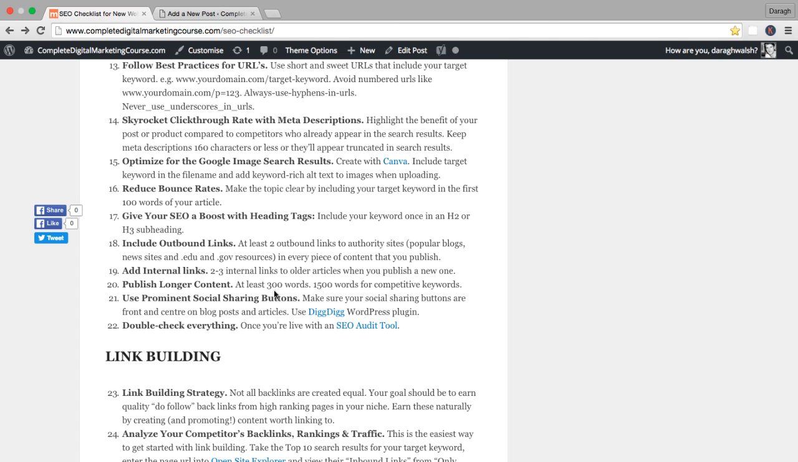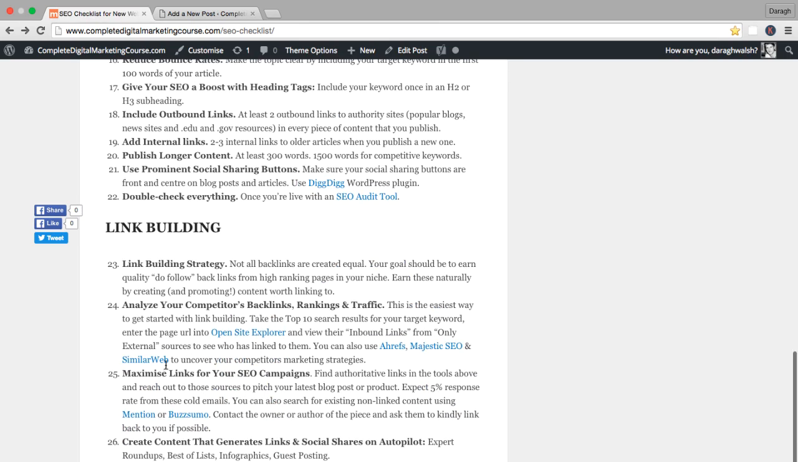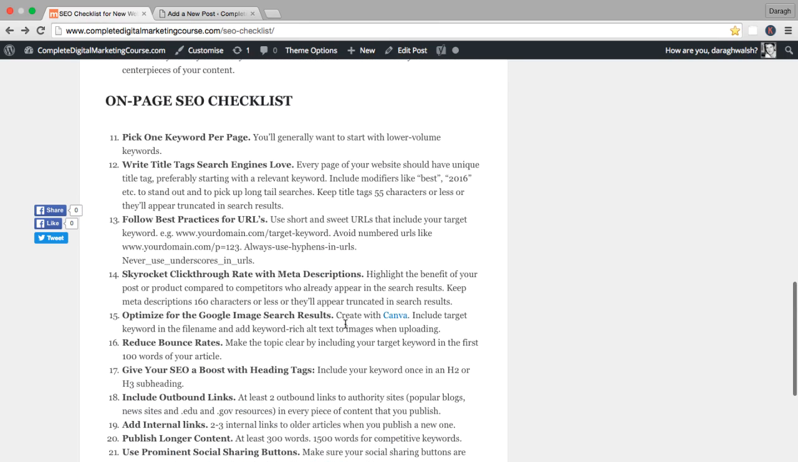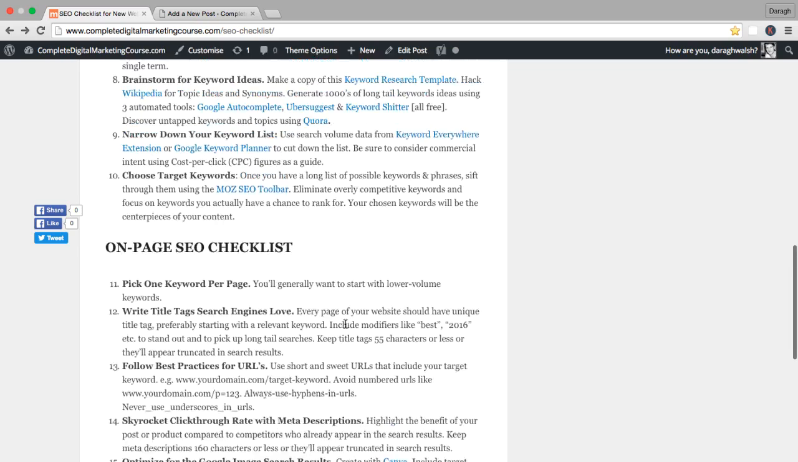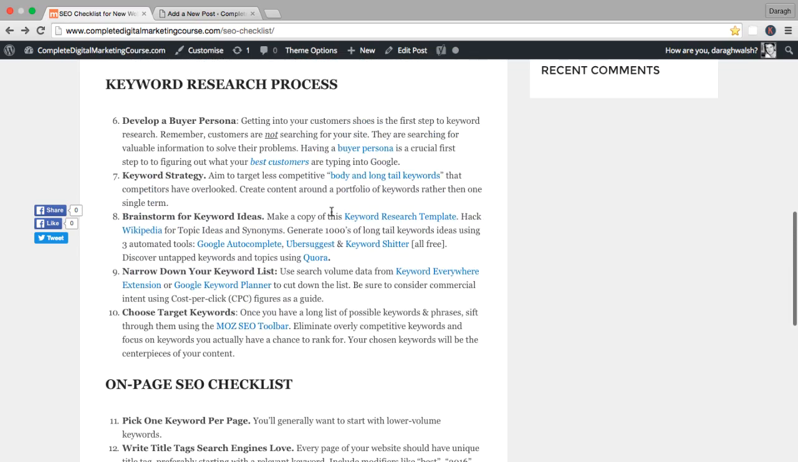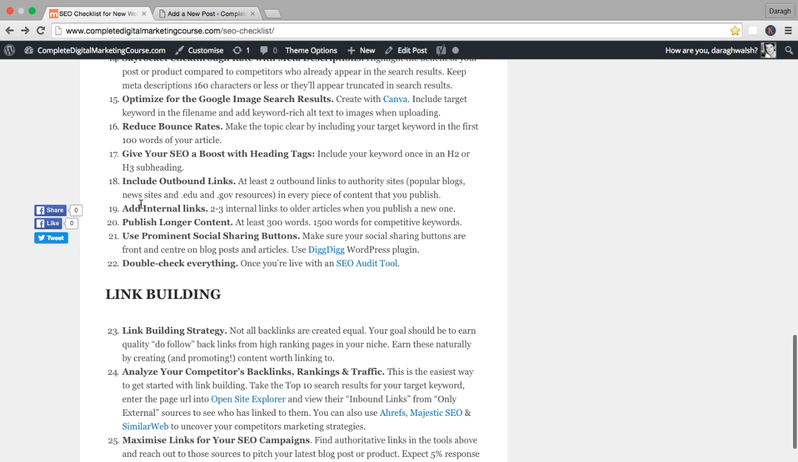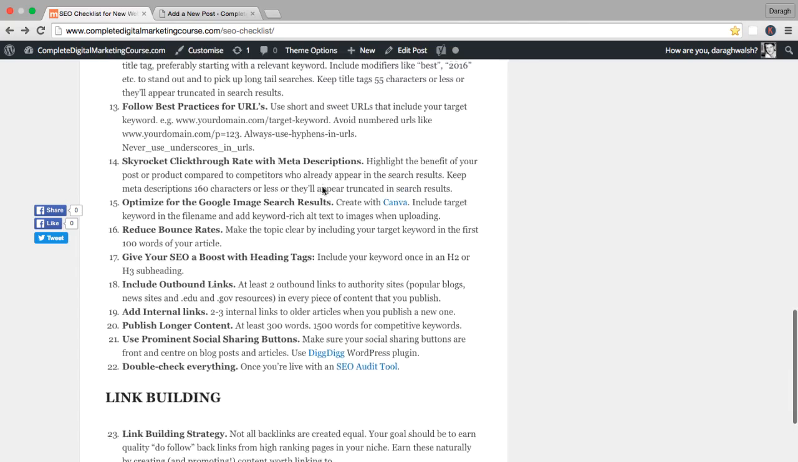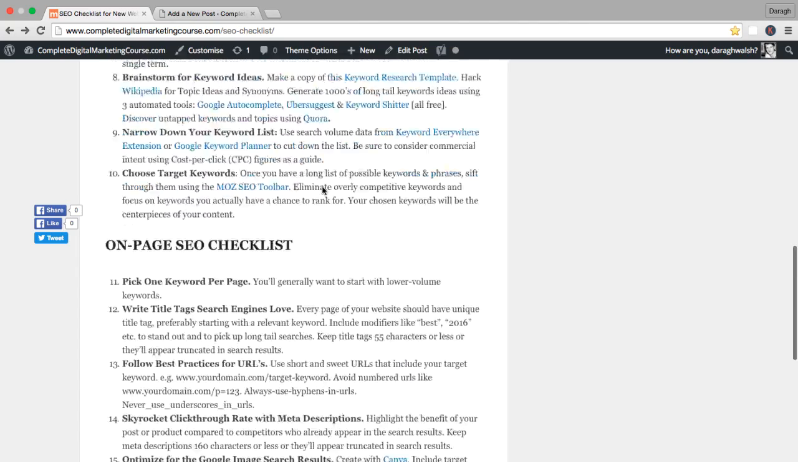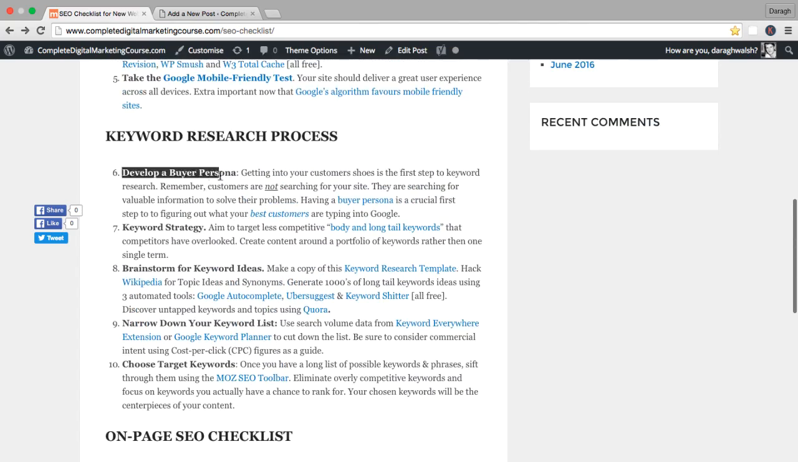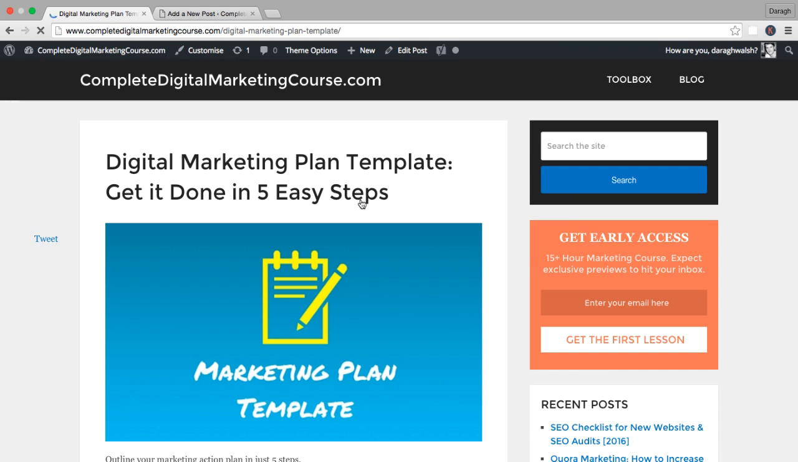So you can see here that I've got a ton of links to a lot of different tools and resources. And these are all things that are going to be helpful and relevant for my audience. So I've covered off on that there. Now the next thing is internal links, 2 to 3 internal links to articles when you publish a new one. So I've done this here. Moving back up to the buyer persona, I've linked back to an article I've written that covers the marketing plan template. It covers buyer persona.